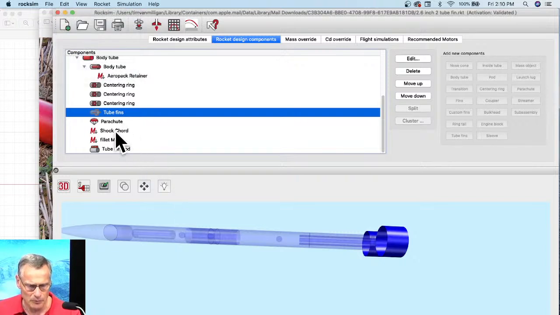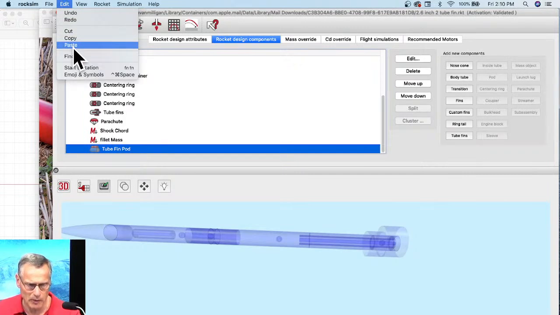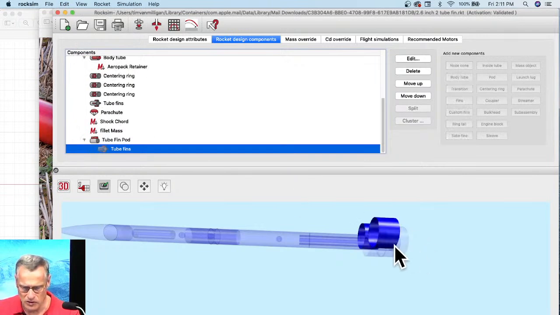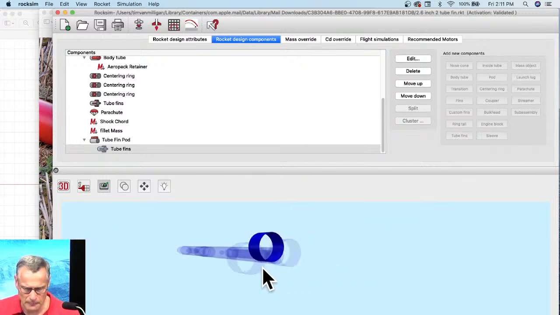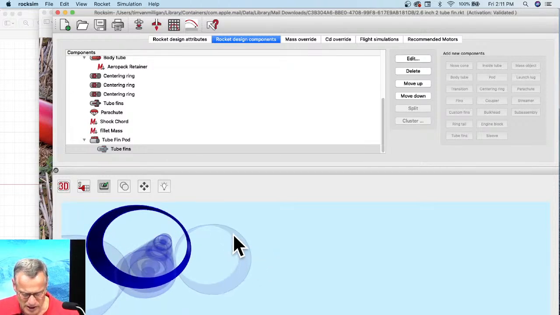And then for pasting, I need to paste it onto the pod. So now I'm going to start adding parts to it. And so I'm going to paste it here. Again, I can do edit, paste, or I can do a right click on the pod and choose paste from there. So I'll just do paste. And you can see it added the tube fins. And there is my tube. And it's attached right now.